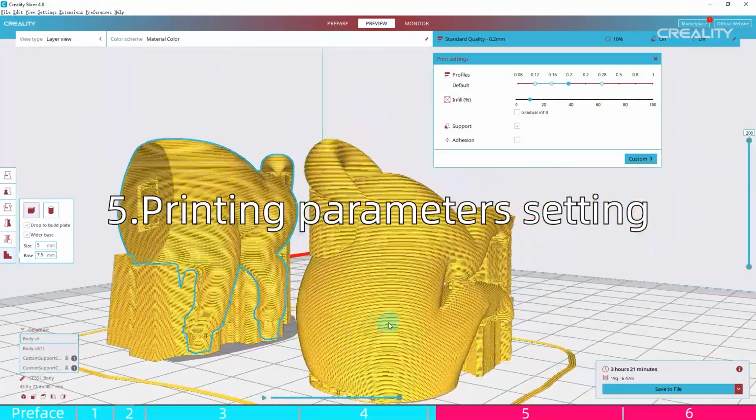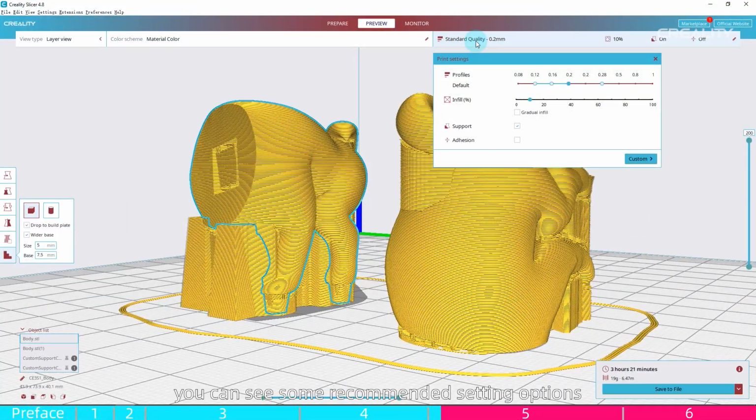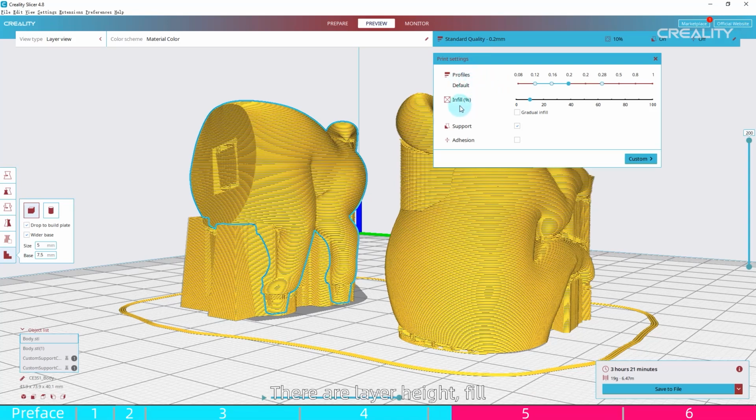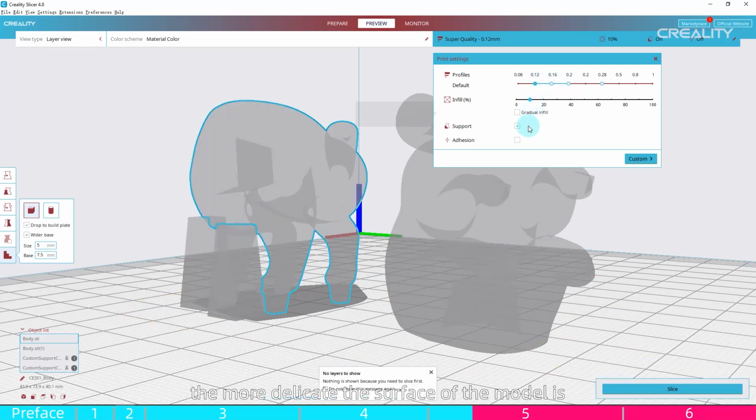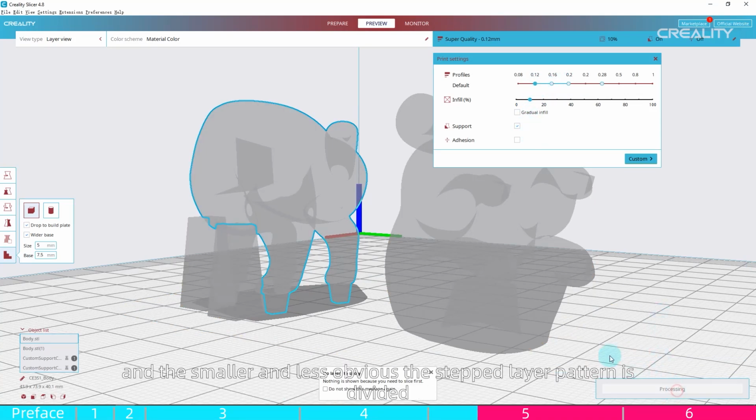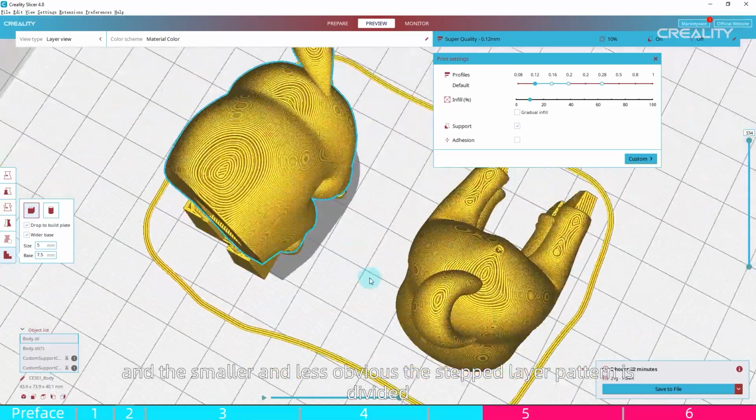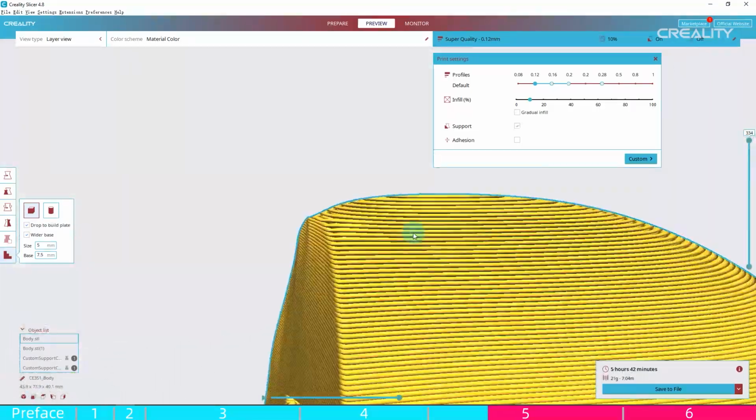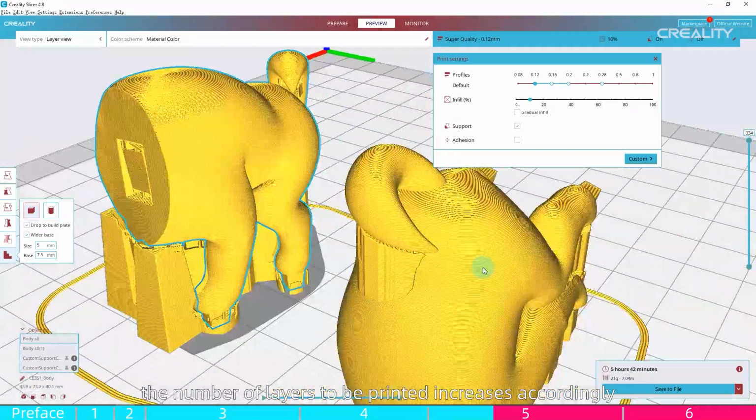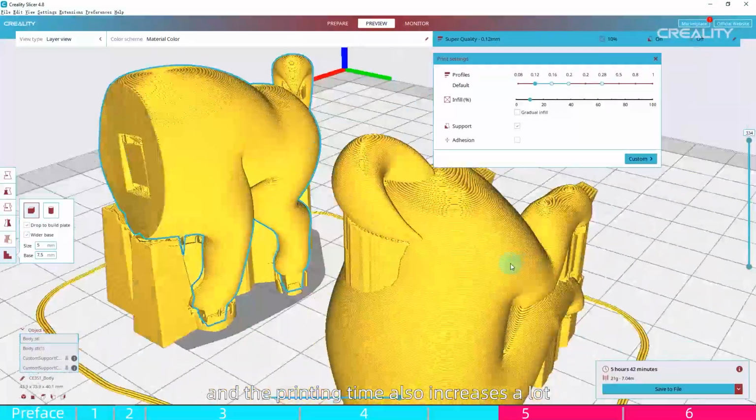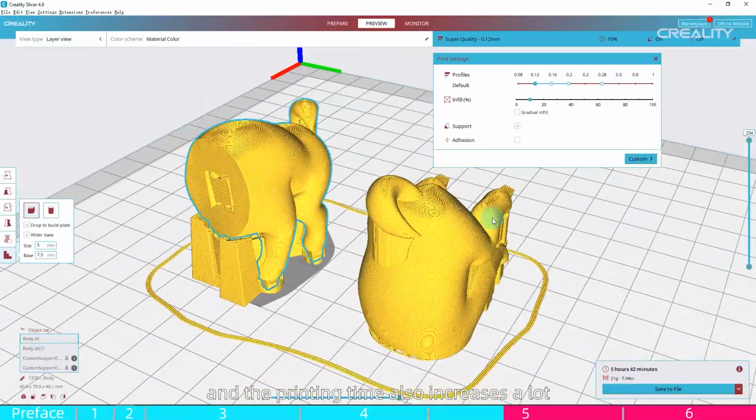5. Printing Parameters Setting. Click Print Settings, you can see some recommended setting options. There are layer height, fill, support, and attachment, respectively. The smaller the set layer height value, the more delicate the surface of the model is, and the smaller and less obvious the stepped layer pattern is. However, the number of layers to be printed increases accordingly, and the printing time also increases a lot.